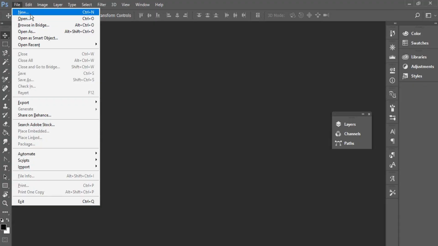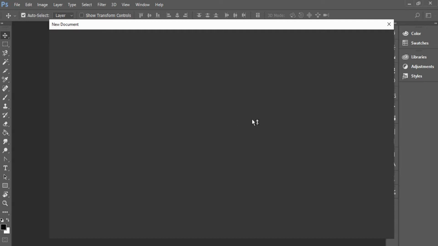Create a new document for placing an image. Type the document name under the preset details.